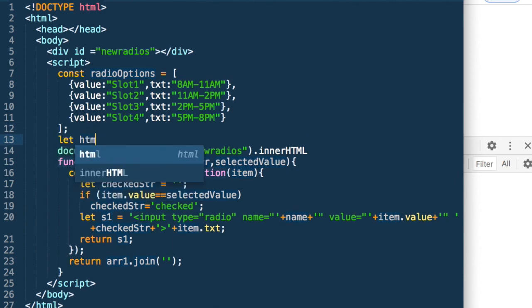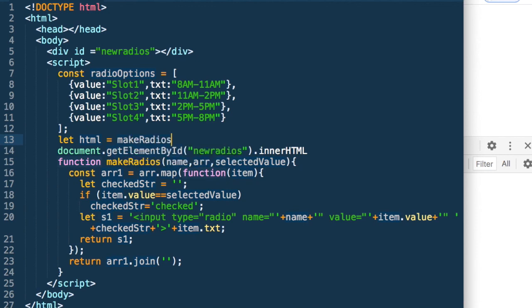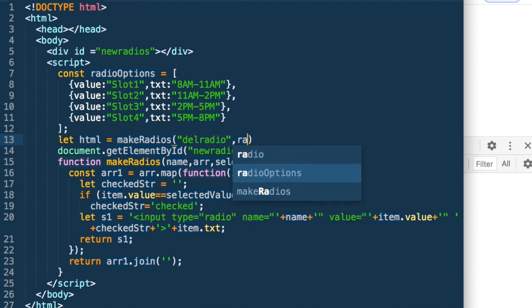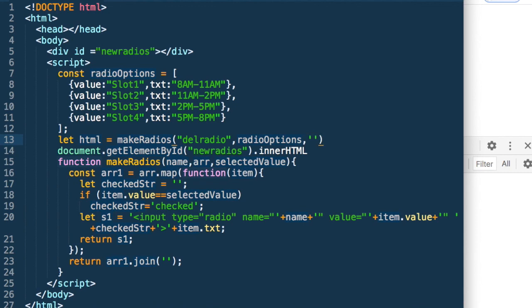So let html is equal to make radios. What are the parameters? Say suppose the name we want is delivery, del radio. Let's call it del radio. What is the array? Radio options. And initially we have not selected any option. So we can just say dot html is equal to html. Let's test it.